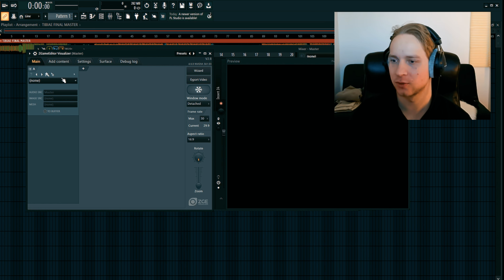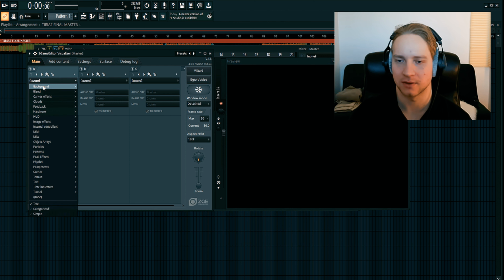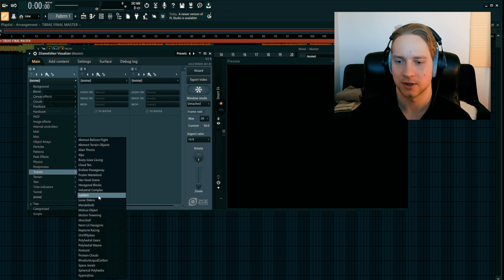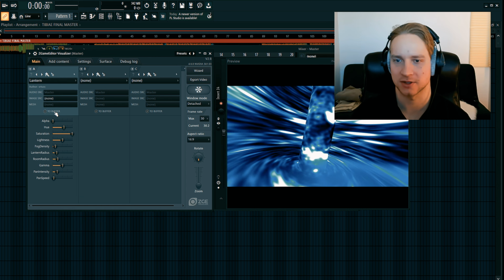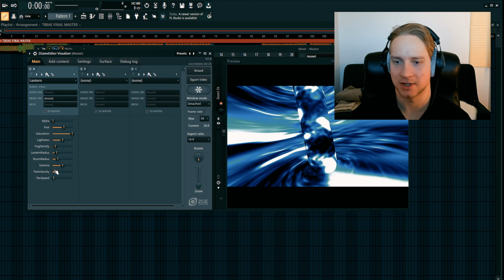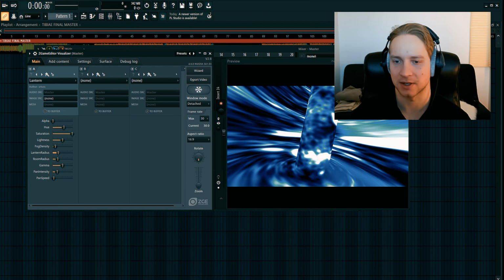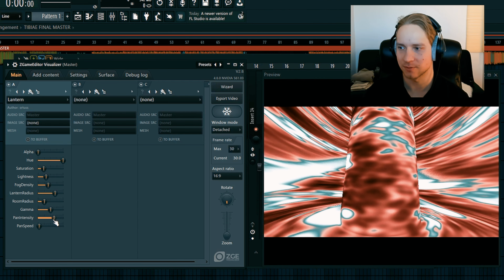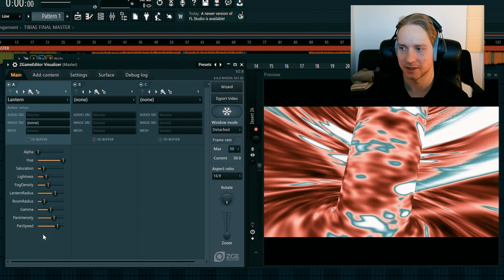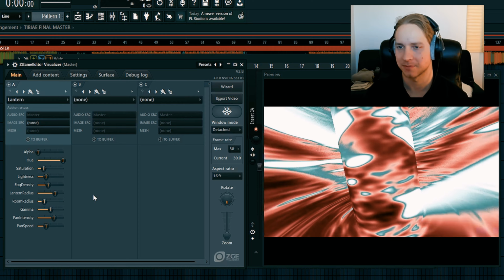But I will show you a quick preview how you can use this. So here are the slots or the effects that you can add, and from here you can choose, for example, the background for your music video. For example, here is a lantern preset, and you can modify it from these knobs here. I don't actually know what this does, but I usually just try them out and see what happens. So you can do some cool stuff from here, like this, and you can actually automate these. But let's see that later.